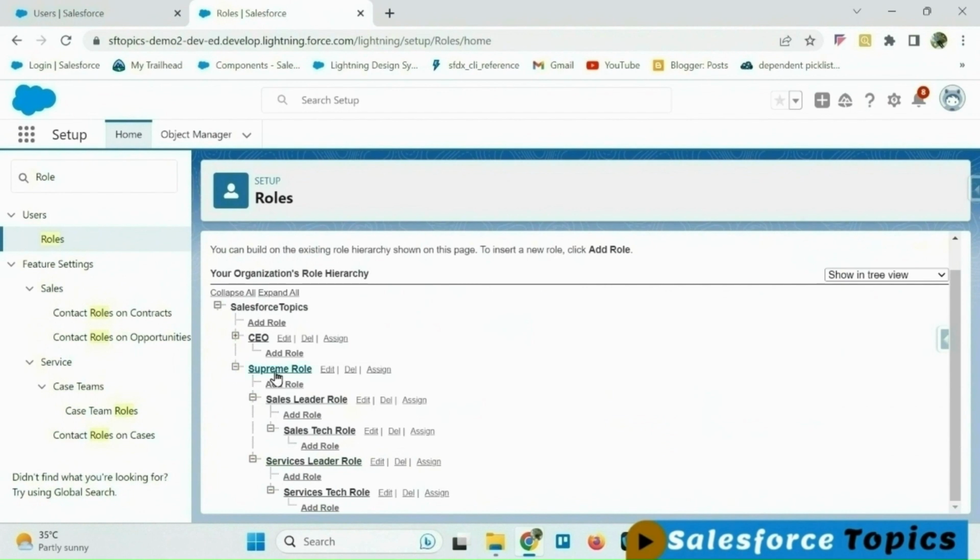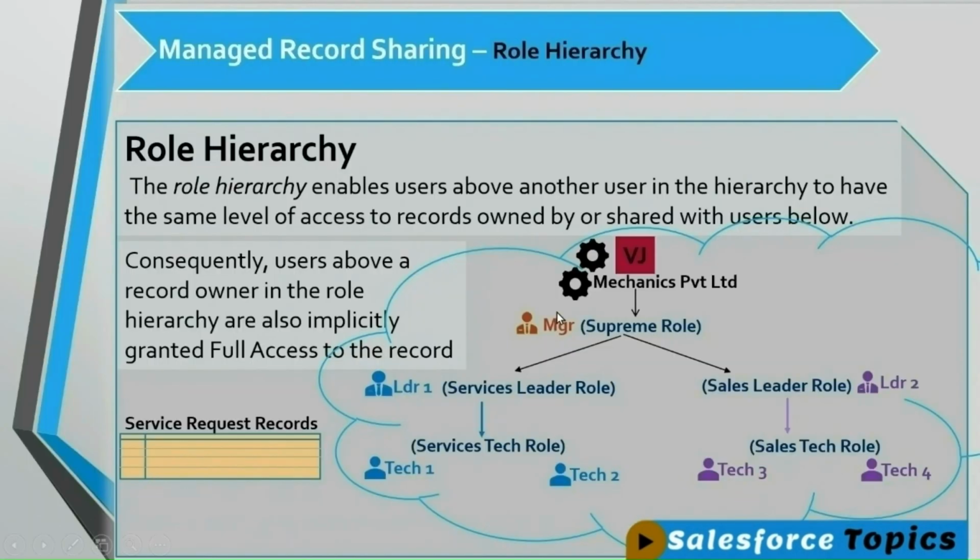Now we have configured our role hierarchy. The Supreme role is at the top level. Under this role, we have the sales leader role and the services leader role. Again, under the sales leader role, we have the sales tech role. Same way, under the services leader role, we have the services tech role. And we have assigned the users as well according to this diagram. Now, as per hierarchy, Tech1 and Tech2 come under LDR1 and Tech3 and Tech4 go under LDR2, and all of these users come under MGR as he has the Supreme role, the top role.